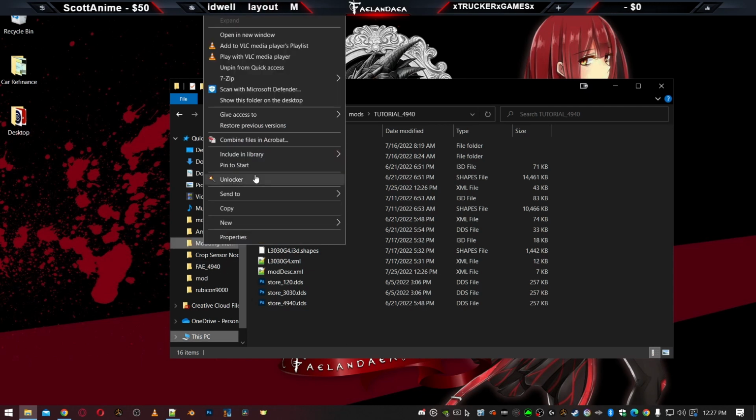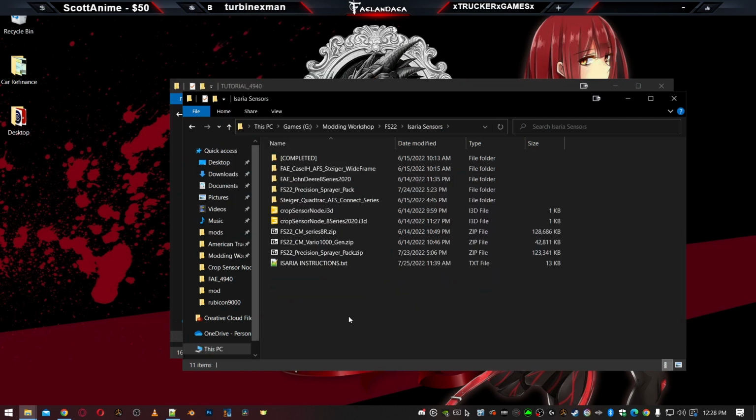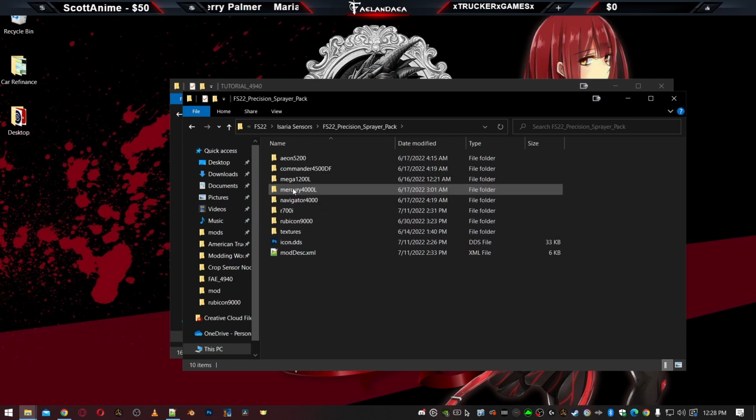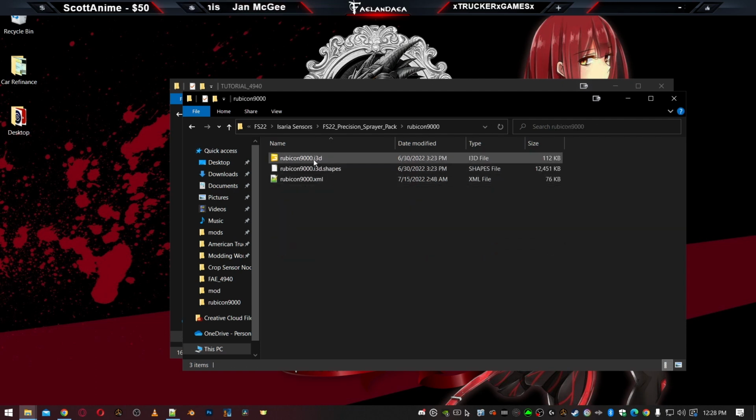And now I'm going to go into a folder where I have stored a mod that has the sensors installed. In this case, I'm going to use the FS22 Precision Sprayer Pack, which is available on the Mod Hub. And I'm going to open up the folder for the Rubicon 9000. I highly suggest using this one to pull the data that you need because it's there, it's ready, it's not encrypted, it's not write protected, so we can work with this.